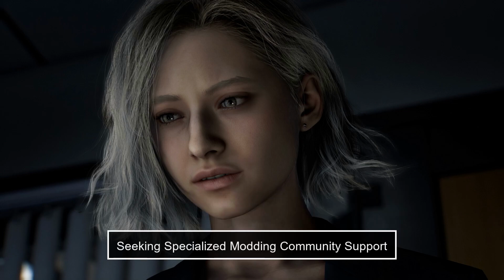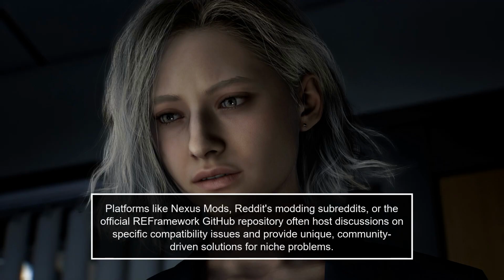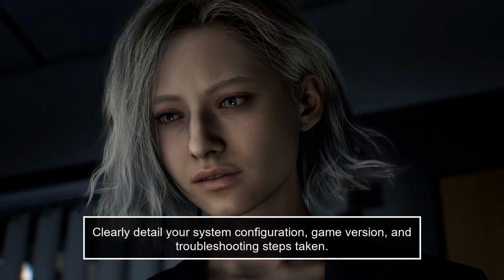Seeking specialized modding community support. If all the above steps fail, it's beneficial to reach out to specialized modding communities or forums dedicated to REFramework or Resident Evil Requiem modding. Platforms like Nexus Mods, Reddit's modding subreddits, or the official REFramework GitHub repository often host discussions on specific compatibility issues and provide unique, community-driven solutions for niche problems. Clearly detail your system configuration, game version, and troubleshooting steps taken.